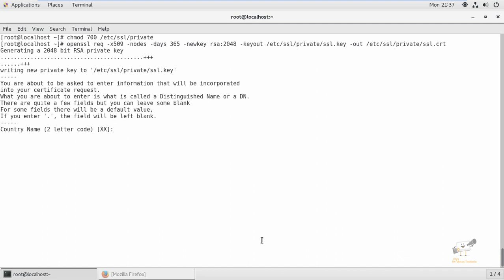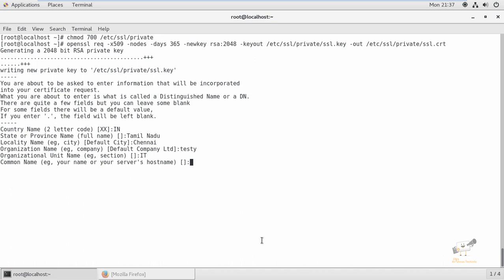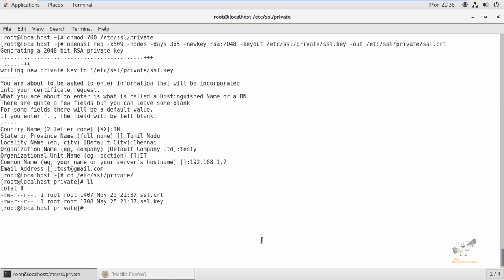Now we need to mention the country code here, and the state, the city, your company name, and here you need to mention the host name. Here you can give your domain name or you can provide your server IP address. I'm going to give the server IP address. Next, the email ID. Now we have successfully created our certificate files. Now you can check the files. Here you can see the 2 files created.